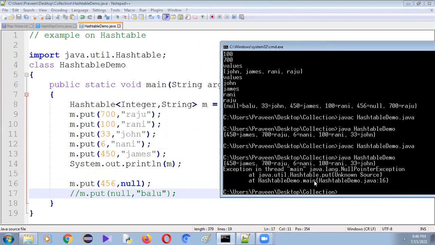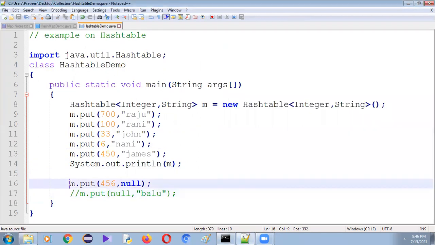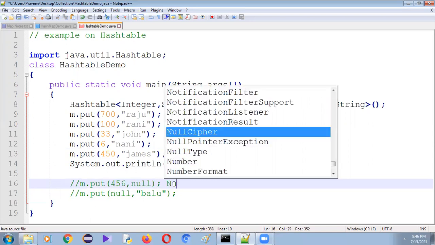See, it is raising the null pointer exception, java.lang.NullPointerException at line number 16. Here, this statement is raising the exception. Why? Because we are trying to store null values, whereas Hashtable doesn't take null values. So this statement will raise the null pointer exception.